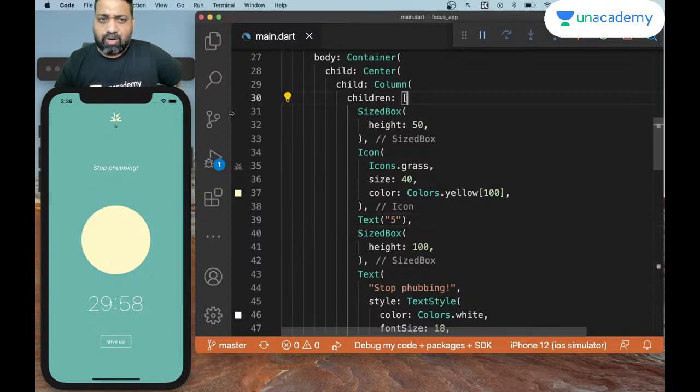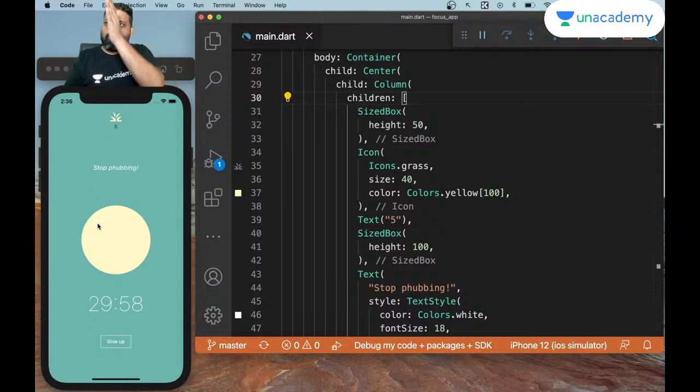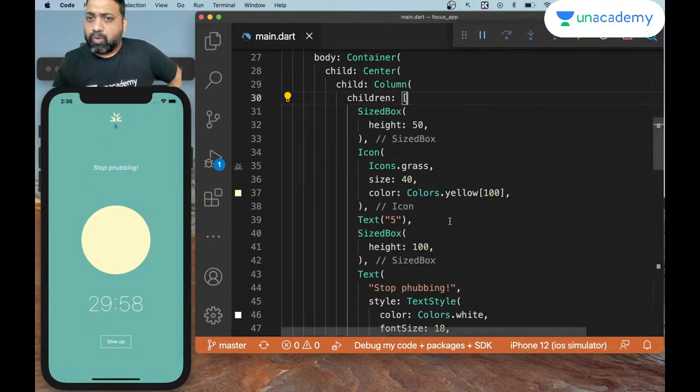Everything you put as children of a column comes one below the other. So if you want to put one to the left of the other, the right way to do that would be something like a row. Think about it. A column is one below the other. Therefore, by definition, a row has to be next to each other.